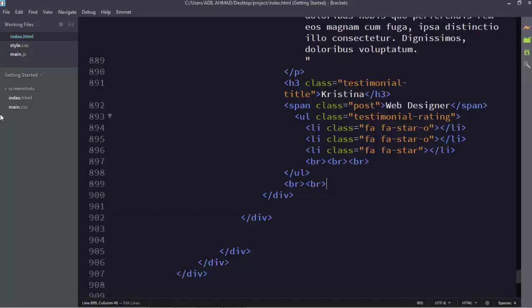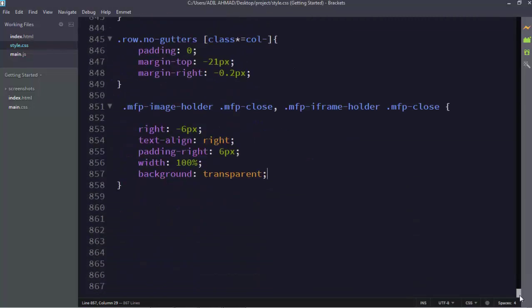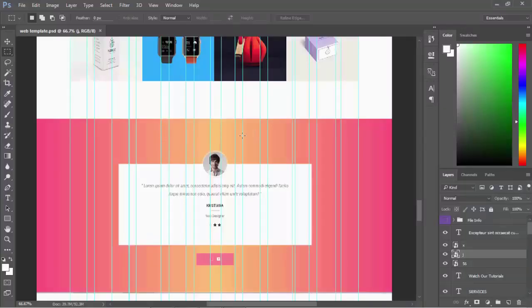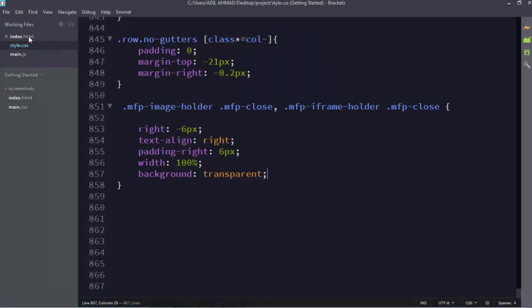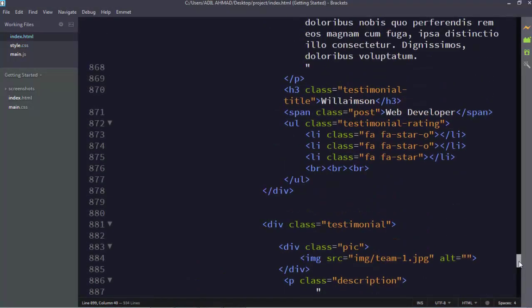I am coming back to the style.css, and first we'll take a look at which class is the main one to put the linear gradient. You can see in the Photoshop document, we are getting a linear gradient just behind this slider, or the testimonial. So how will we create it? We'll create it by finding the main class. So let me find that. Here on the index page, we have to find the main class, then we'll refer to the style.css. There we can define the things.